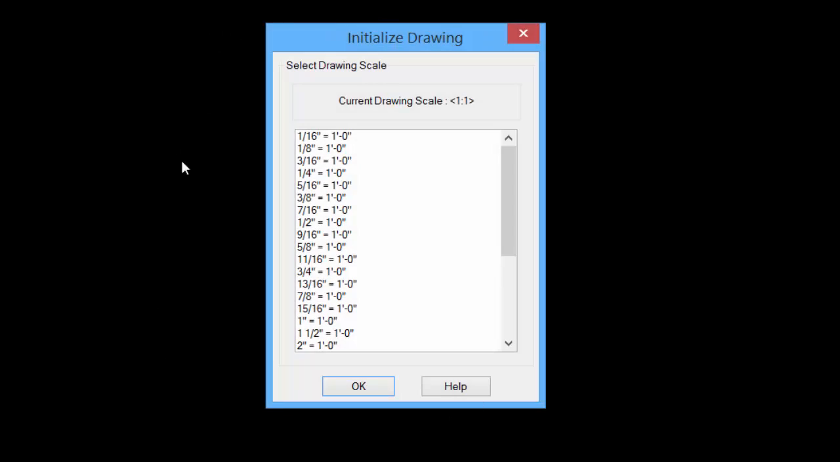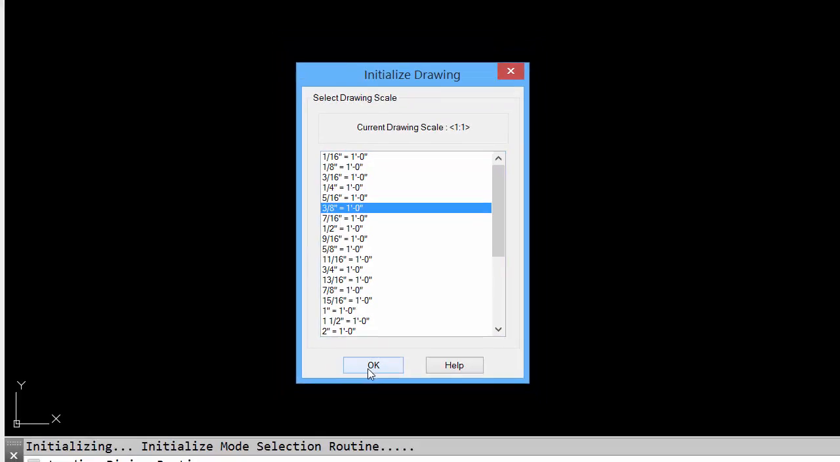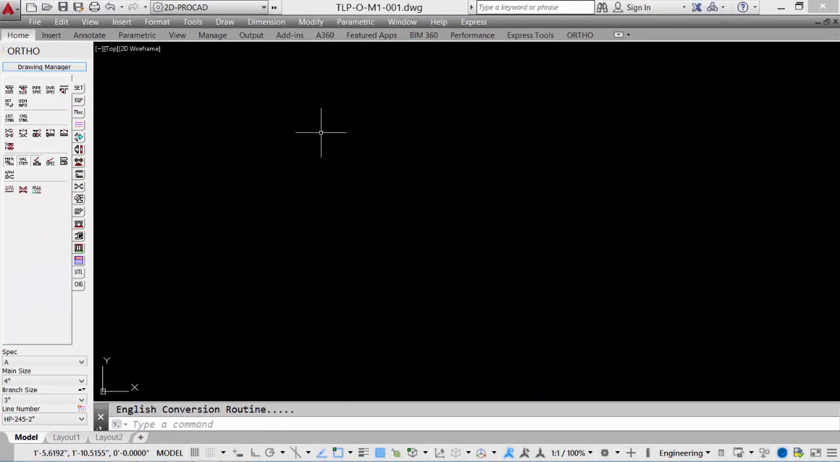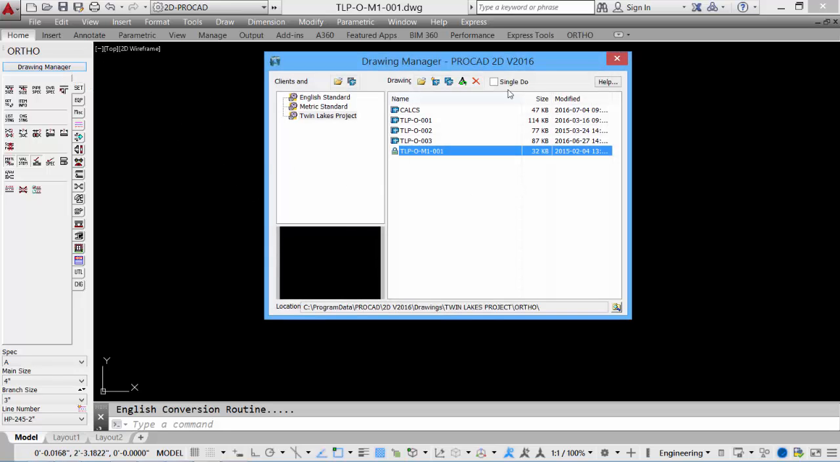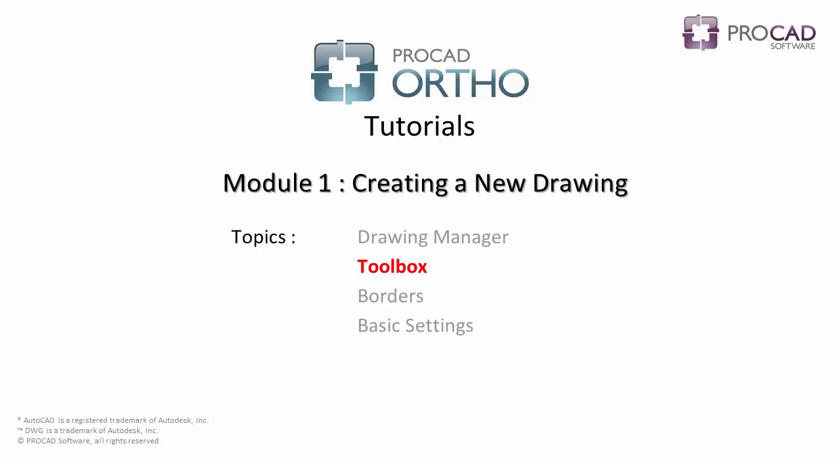As it is a new drawing, it will ask for a drawing scale. Typical scales would be 3/8 of an inch equals a foot. Fairly common for English units. For metric units, the equivalent would be 1:30. Select OK, and that sets the scale for all of the components when we're creating the drawings. At any time during the drawing session, we can go back to our Drawing Manager and see the drawings that have been created. The next topic in Module 1 is the Toolbox.